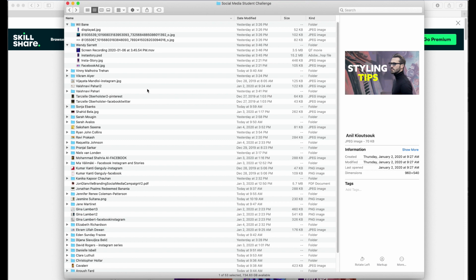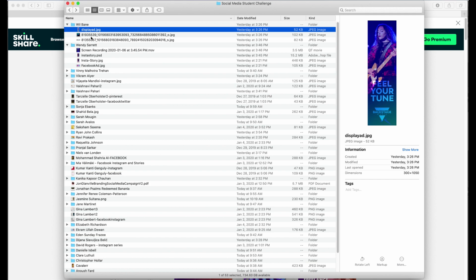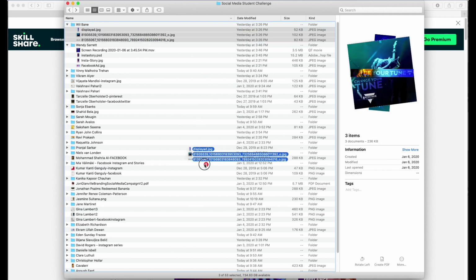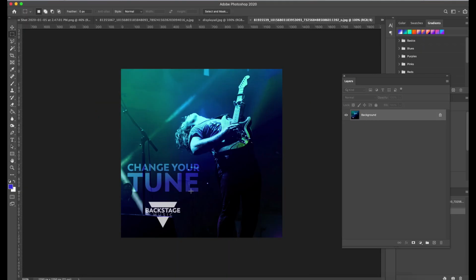Shake it up and do reverse alphabetical order. We're going to start with Will Bain, and we're going to open these up in Photoshop and see what he has for us here. So we have 3 different graphics.